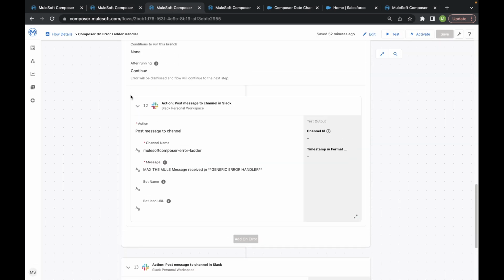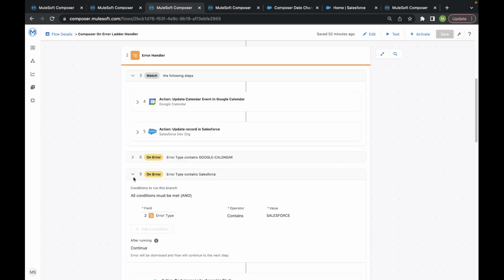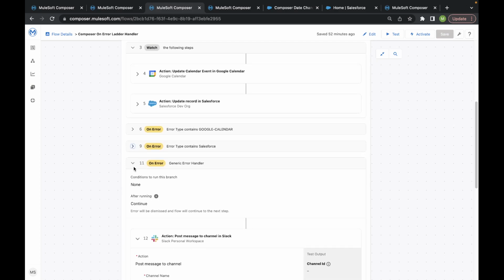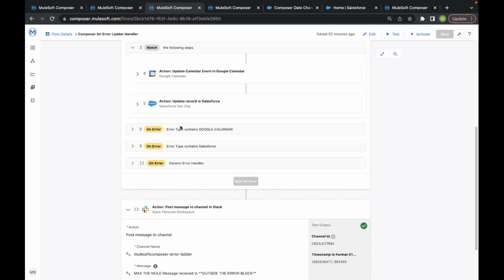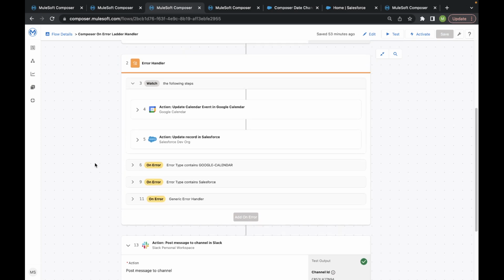Then we move down to another scenario where you can see that I have set three error handlers right now. One is set for Google Calendar, another is set for Salesforce, and the third one is a generic one. By default we need to have a generic on error handler. Why? Because sometimes if an error is not caught by Google Calendar or Salesforce, and this is not present, we are not handling the error properly, so it would throw an error.